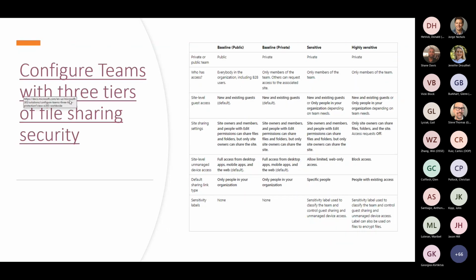Now, this is a document, and you'll get this link later, that Microsoft published, and it provides some recommendations for how you can configure Teams and their associated SharePoint sites to help protect files, while still balancing security and facilitating collaboration. If we notice here, there are three different tiers: the baseline tier, the sensitive tier, and the highly sensitive tier. The recommendations in each of these can be used as a starting point, and then you can adjust as needed to meet your organization's needs.